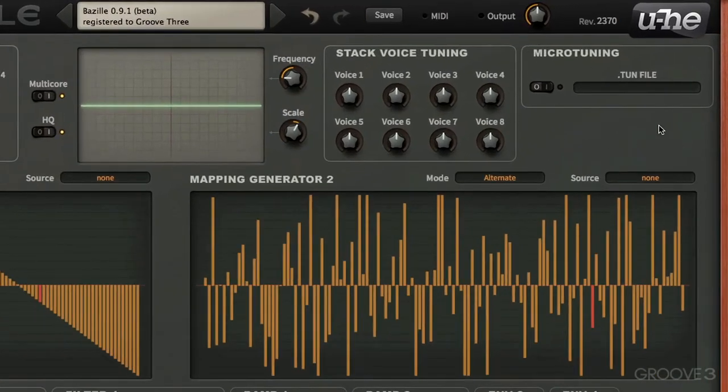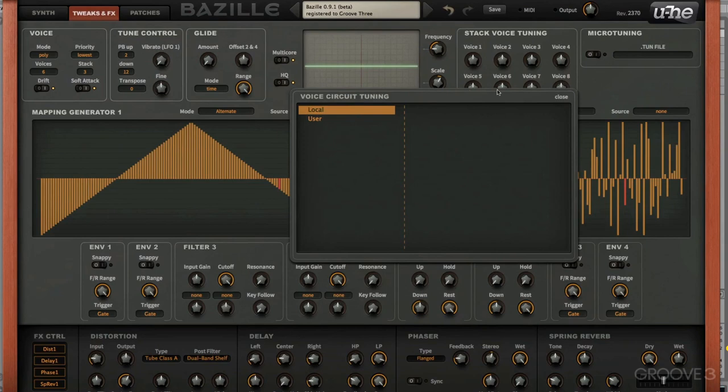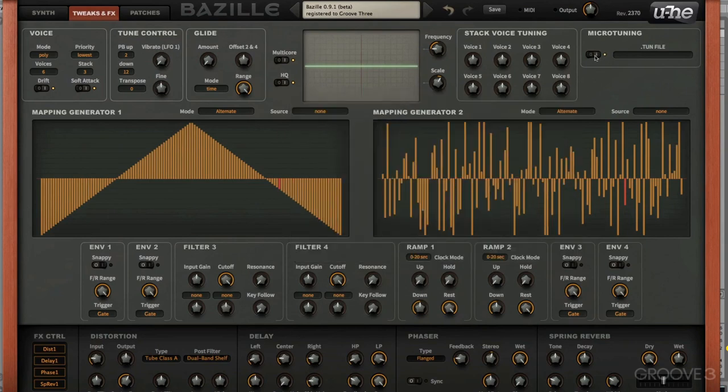Next up, we have micro tuning. This is actually really cool. In the Western world, we have our 12-step scale, C, C sharp, D, D sharp, E, F, etc. And these notes are all 100 cents apart. Now, in other parts of the world, this is not the case. We might have a pitch in between a C and a C sharp, or a pitch in between E and F, something like that. So if you want to tap into the power of these micro tuning tables, this is where you do it. You can select a tune file, and then you just turn it on.